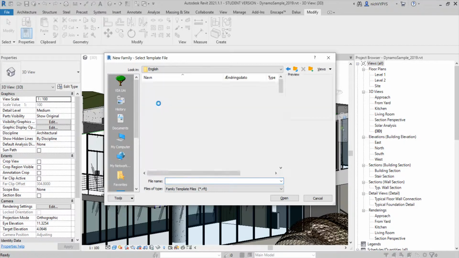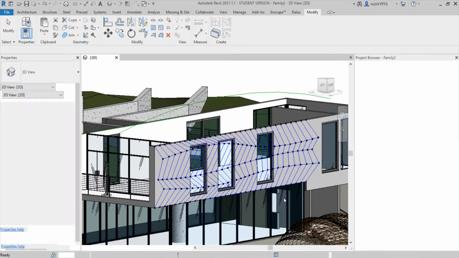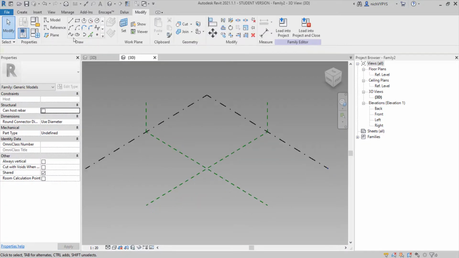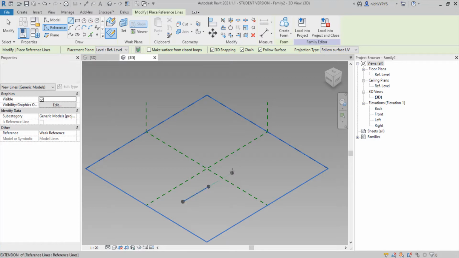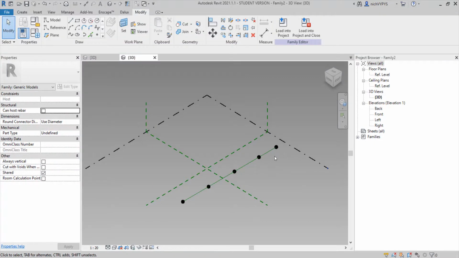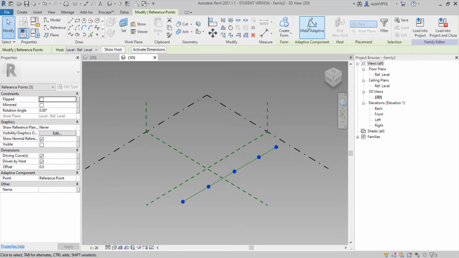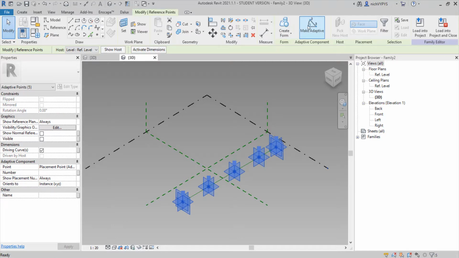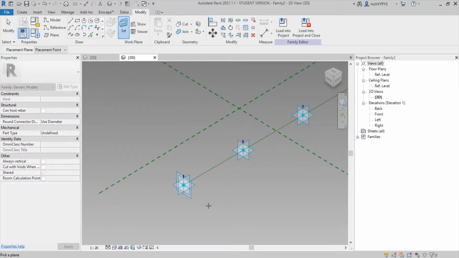So I'll start up a new family and create a metric generic model adaptive, based on that family template. So again, I'll create a reference line and make sure that 3D snapping is turned on. I then create this reference line in 5 pieces, you can say. I then select the reference points and make them adaptive. So now I can create my geometry on those.